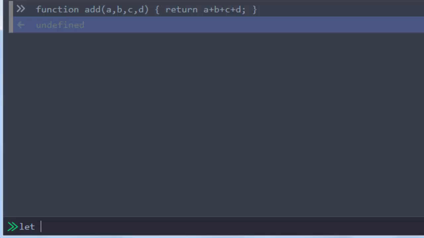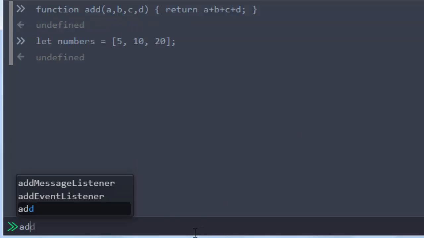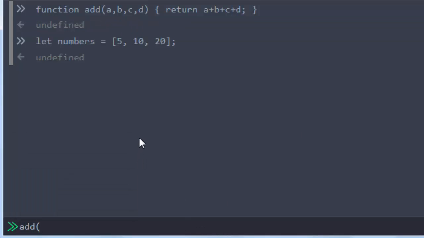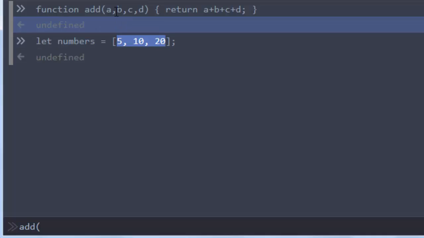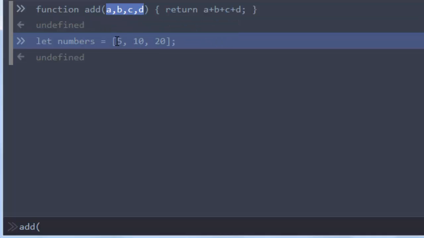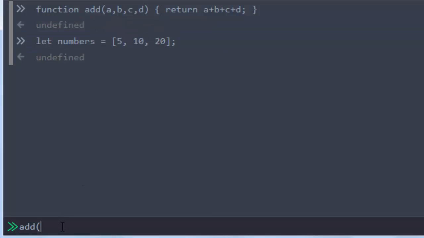And let's say that we have an array of numbers. First value is going to be, for example, 5, second is going to be 10, and third one is going to be 20. Now, let's say that we want to call our add function, and that we want to use these three values inside our add function as arguments, and to add a fourth argument d, for example, to be any number.